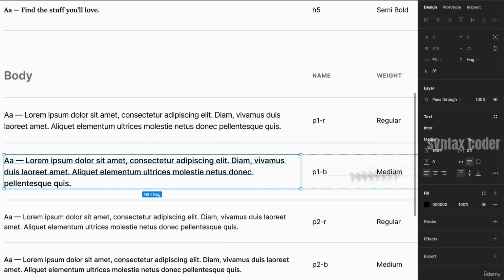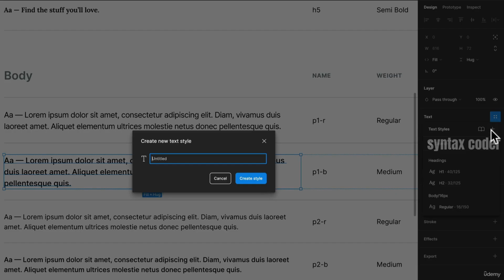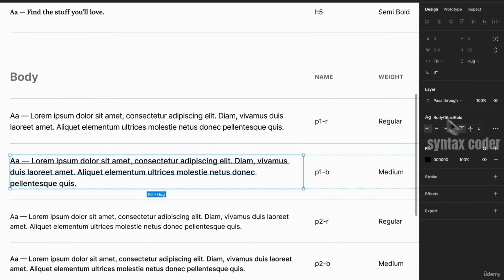And let's do another one. This is just a good way to get used to creating styles. So we have body. What's another thing here? We have 16 pixel, and we can say this one is, we can just call it bold. It is kind of bolded.